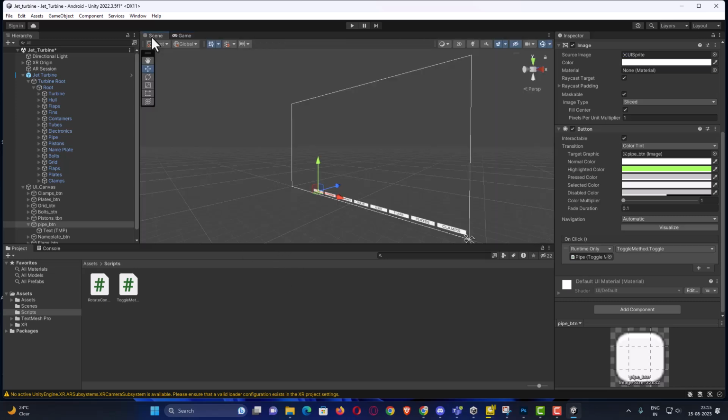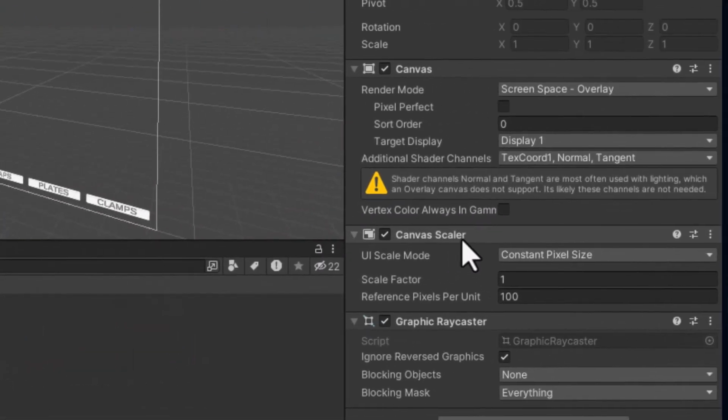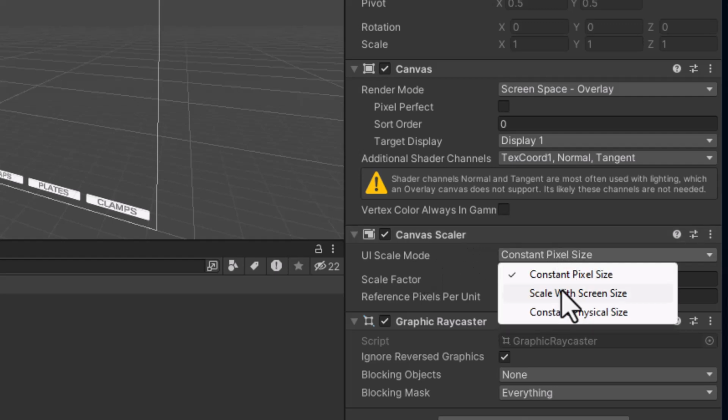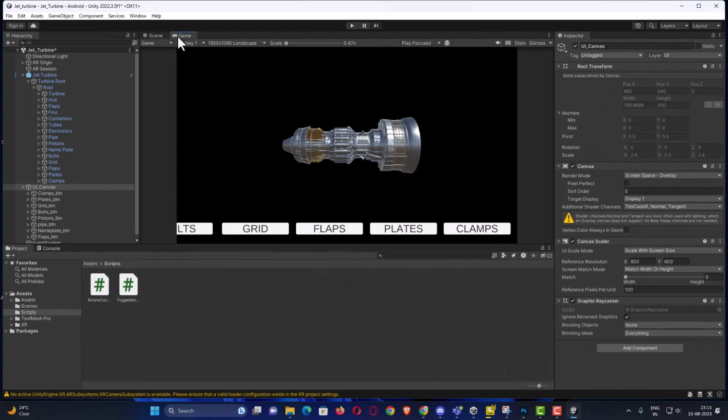So, that is done. Next, one thing I forgot to mention here is, when you are adding this, come to the UI canvas, and in the canvas scaler do not use constant pixel size, use scale with screen size. When you use scale with screen size, these images will appear bigger. So now see, the components are changing.